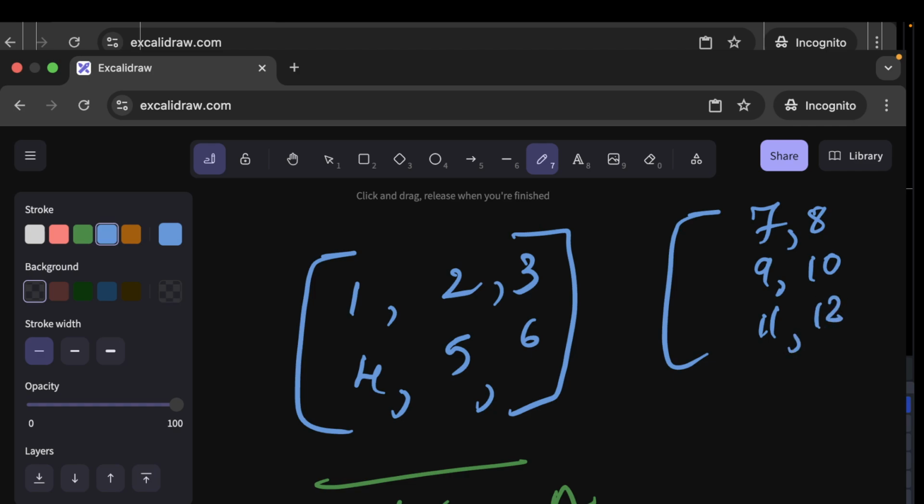This is a 3 cross 2 matrix, right? So the dimension basically indicates m cross n, right? Basically this is the number of rows and this is the number of columns, right? So each matrix has that.